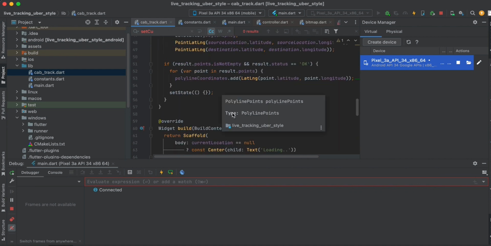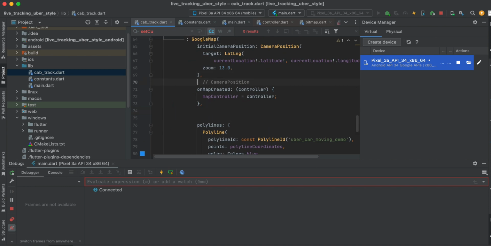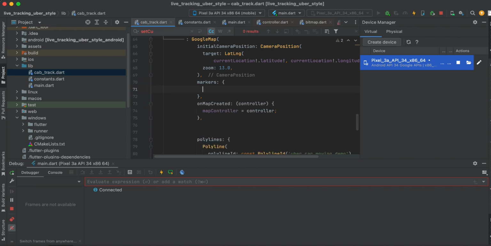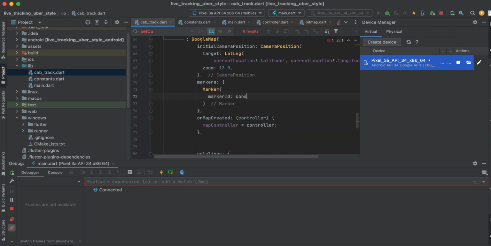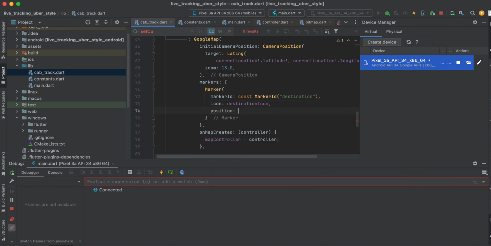For the markers, let's go here and define the markers. Markers is like a set. From the set, we just define the marker ID, a constant marker ID, and it will be a destination, right? And the icon will be the destination icon. Position will be destination, right?